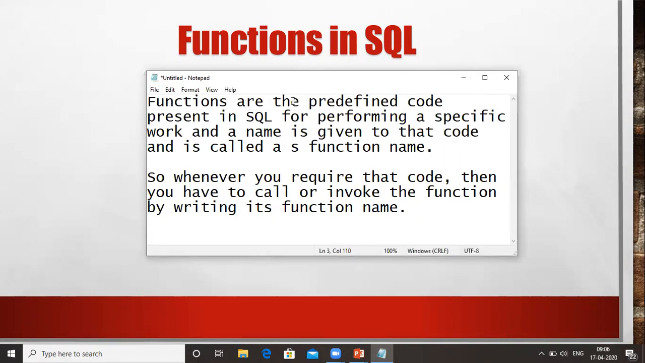Functions are nothing else but the predefined codes. Functions are the predefined codes present in SQL for performing a specific work. There are different works, and for each of the work, some function, some predefined code is present, and a name is given to that code and is called the function name. So whenever you require that code, you have to call or invoke the function, which means the same thing, by writing its function name.